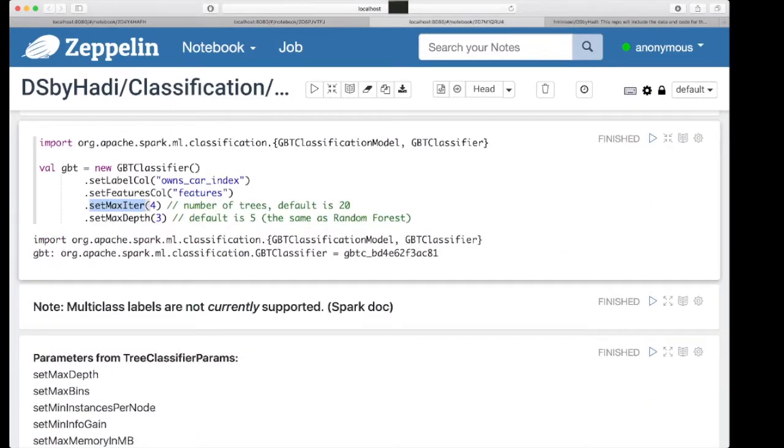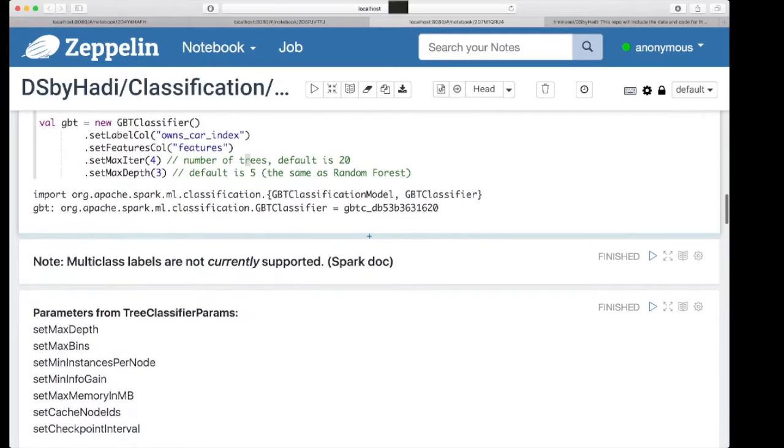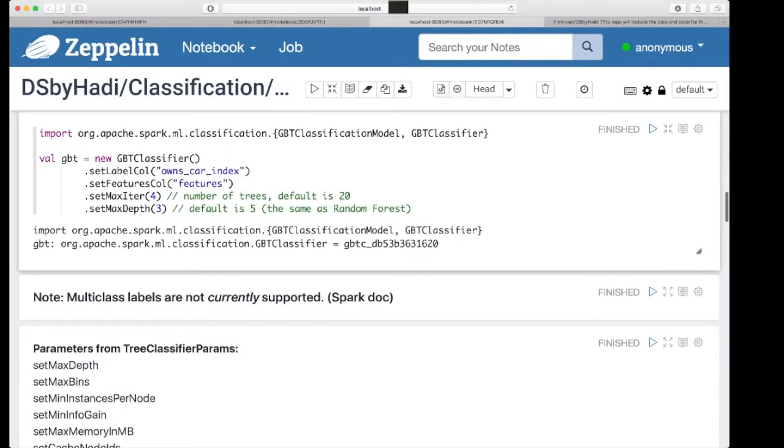So the next parameter we are setting is the max depth, which is similar to random forest. The default is 5, we set it to 3. Once we define that, please note that as of now, which is Spark version 2.2.0, GBT classifier in SparkML doesn't support multi-class labels. It's just working for binary classification. Only 2 classes are allowed. But in the near future, the plan is to bring multi-class labels support.